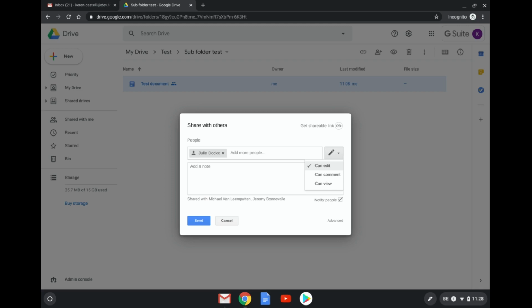So there are three levels of accesses that you can choose from. Editing, that enables people to, of course, make changes to your document, but also delete it. Commenting enables people to add comments, but also make changes to the document with the suggestion mode, or being able to simply view the document as it is.